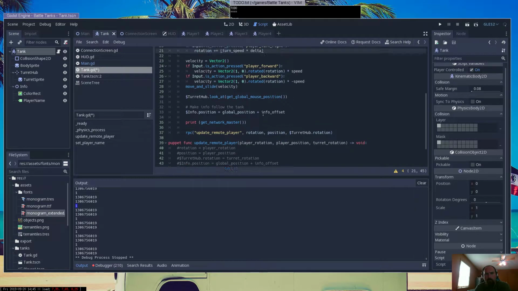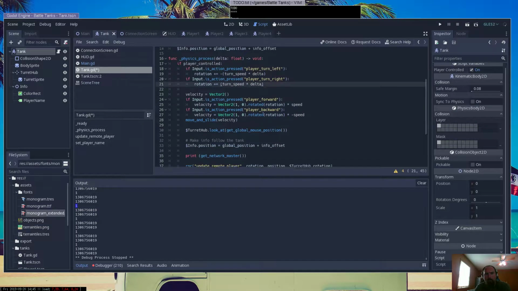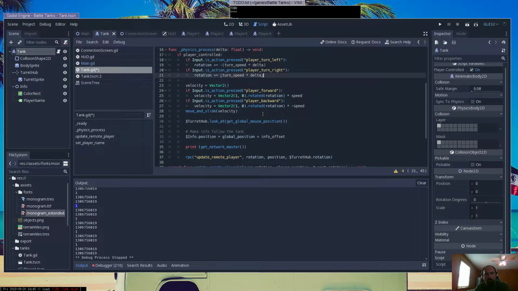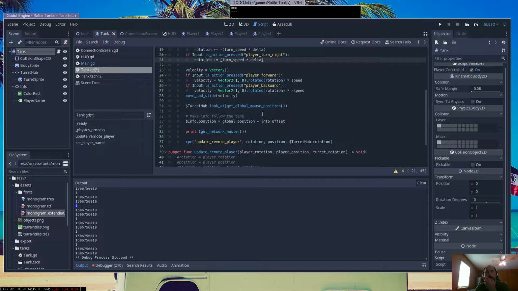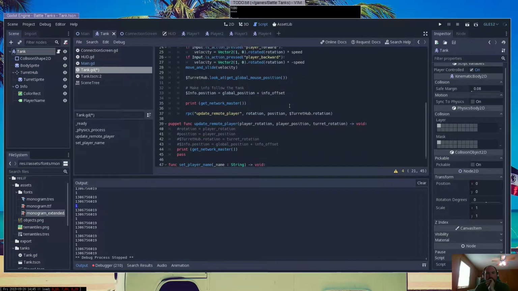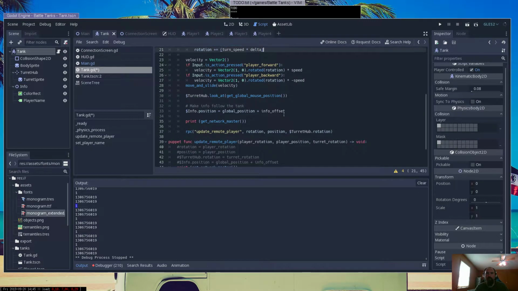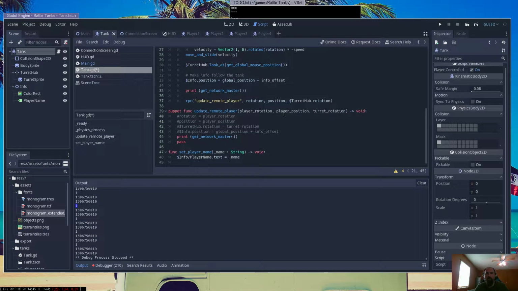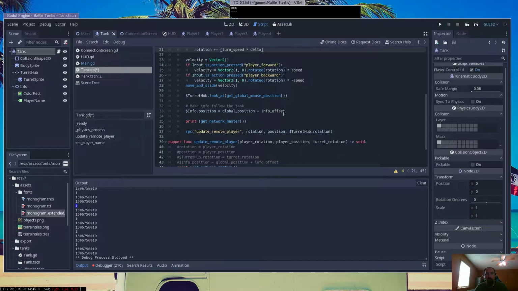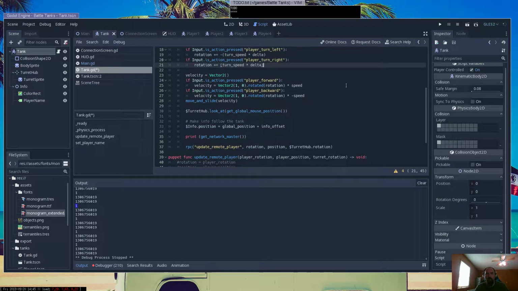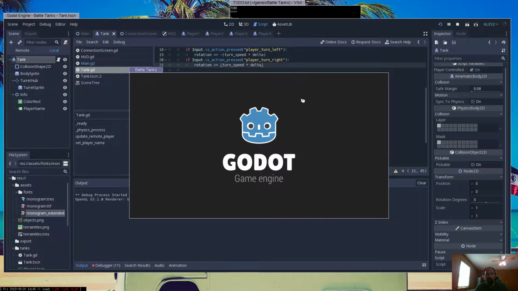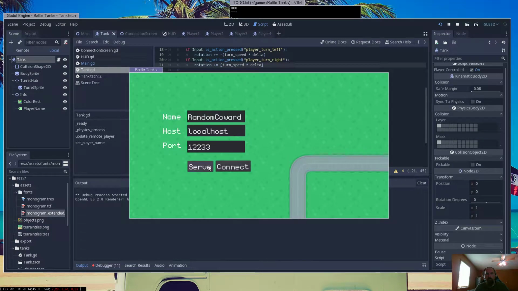And of course I closed that other window so I could see what was going on over there. So I wonder if that's what's happening. Somehow we're calling update remote player on the wrong player in some cases. That's interesting.